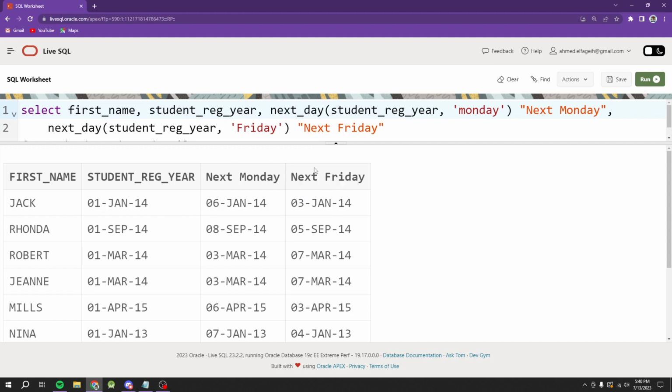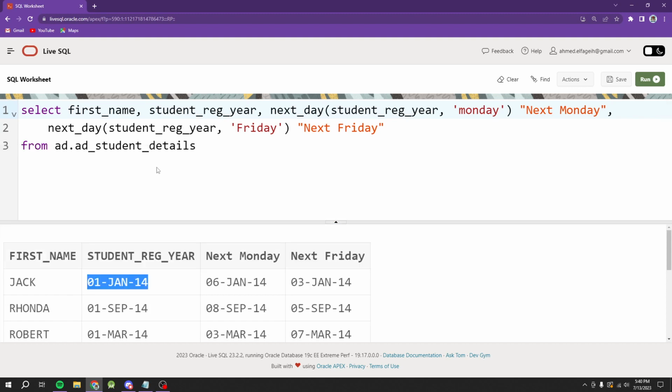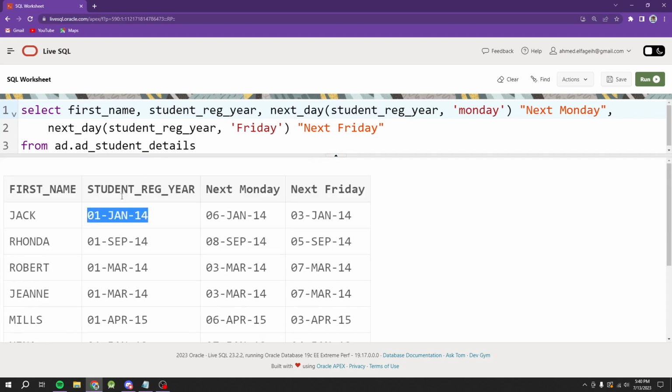Okay, so also you can assume that if next Friday is 3rd and my current date is 1st, so I can understand that this 1st of January is a Wednesday, right? Because if I take the Friday and go 2 days backwards, it will give us what? 1st of January, which will be a Wednesday. Okay, anyways, this is how you get the date of the next day based on a specific day that you have to specify in the second parameter of the function, based on a specific date that you want to manipulate right here.